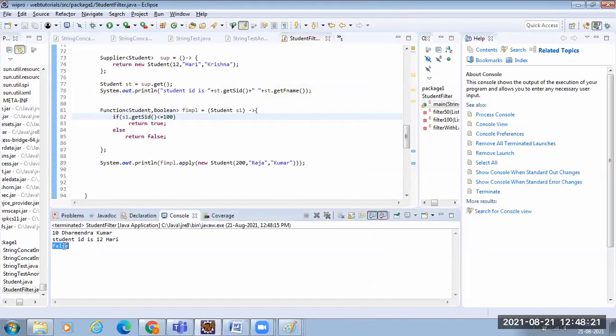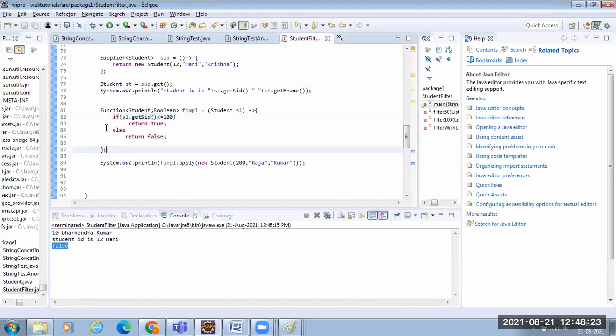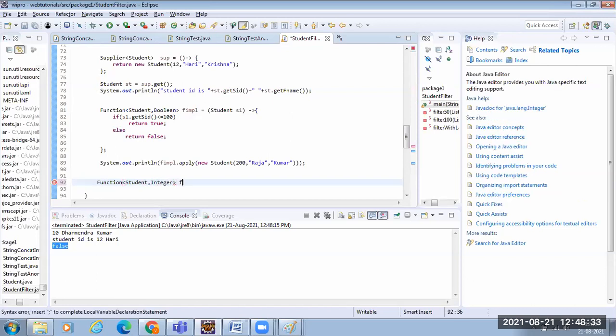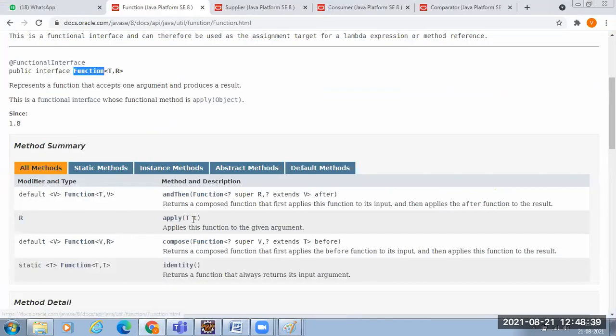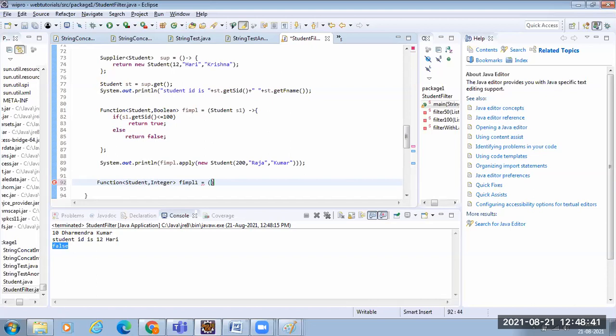Right? You got false. Now we will do one more example, but this time to the same functional interface, I will pass two different types, student and integer. FIMPL2 is equal to, as you know, apply takes 1. So you start lambda expression with 1, saying S1. Then you start implementation. If there is only one line, braces and all that is not required.